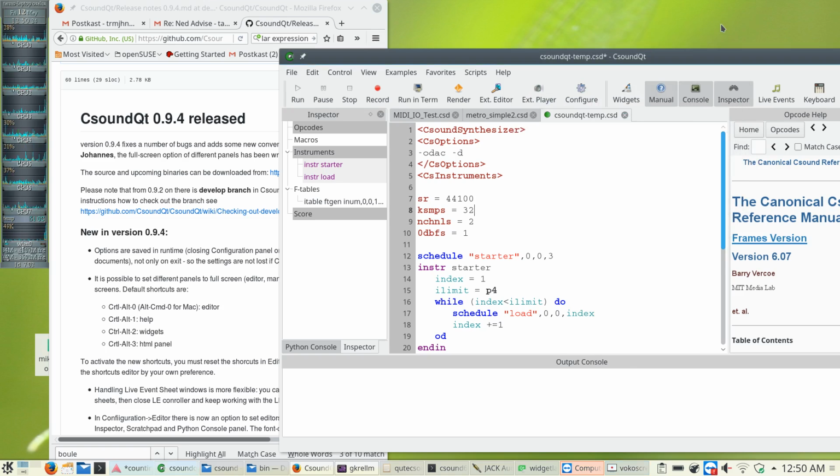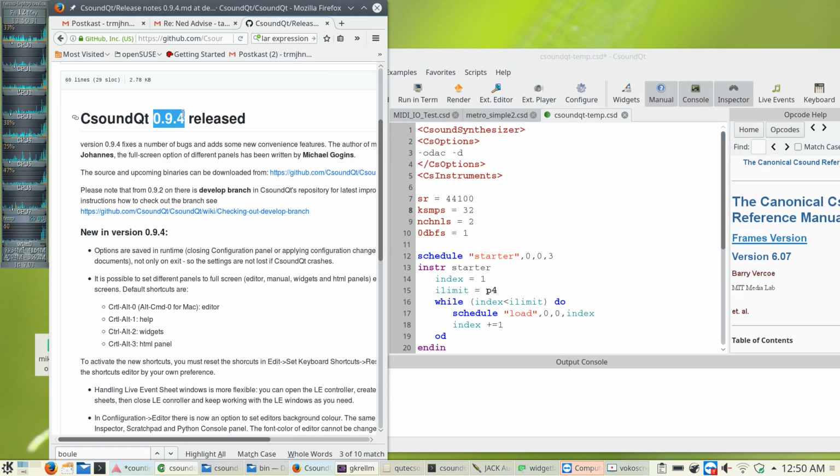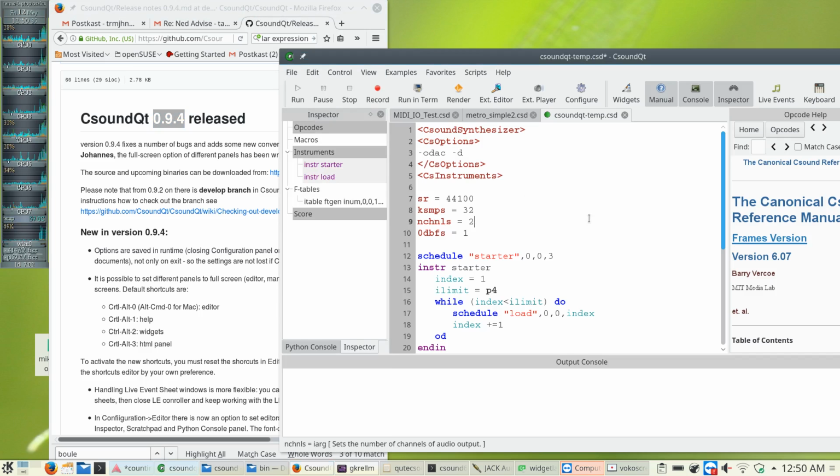Hello, I would like to introduce you to CsoundQt 0.9.4 and some new things that are in it, and I hope they are useful for you to work with CsoundQt.